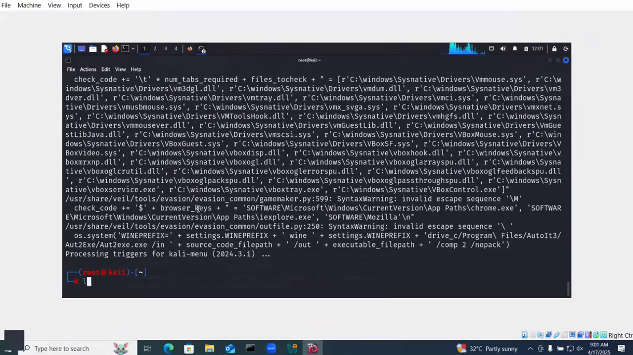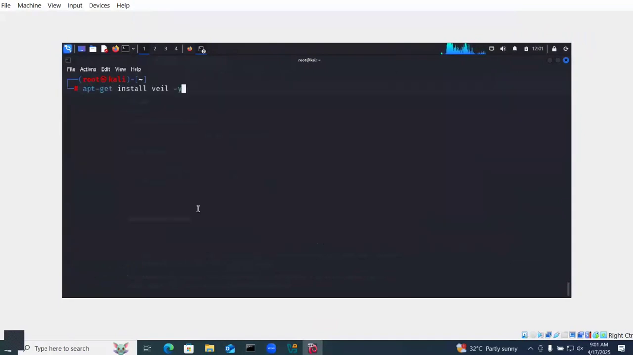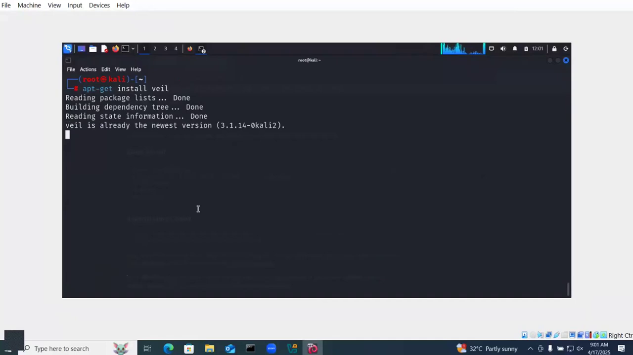So if I type, there's a little issue. Let me try the command again and see what's going on.